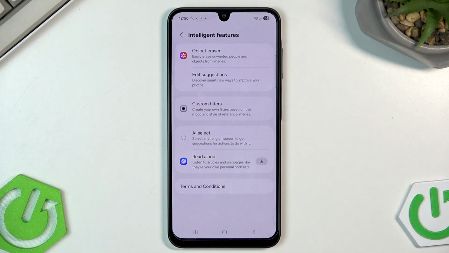So when it comes to the object eraser, easily erase unwanted people and objects from images. Edit suggestion, discover smart new ways to improve your photos. Custom filters, create your own filters based on the mood and style of reference images. AI select, anything on screen to get suggestions for action to do with it. Read aloud, listen to articles and web pages like their own personal podcasts.